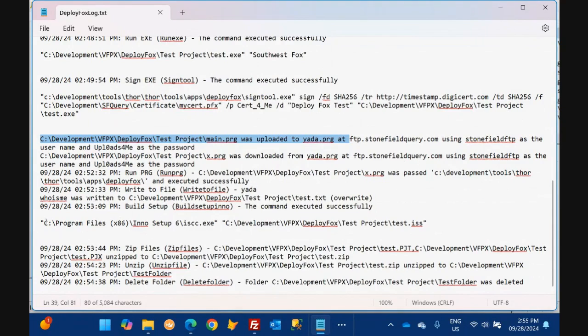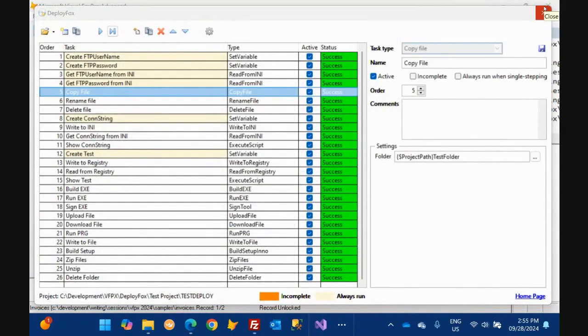Here's where it ran ISS to generate the exe and so on. So this log file shows you everything that it did, whether it succeeded or not. And you can see by the status flag here that everything did in fact succeed.